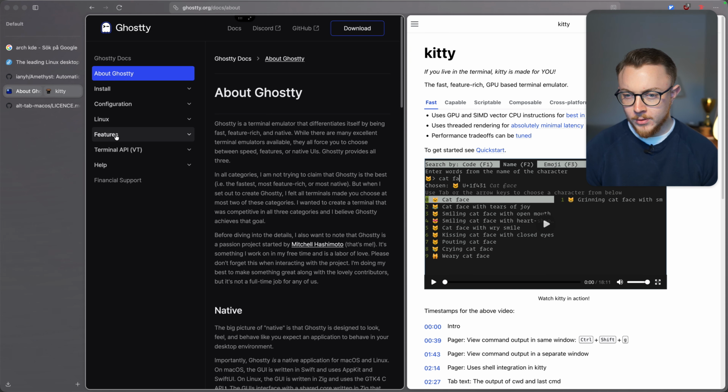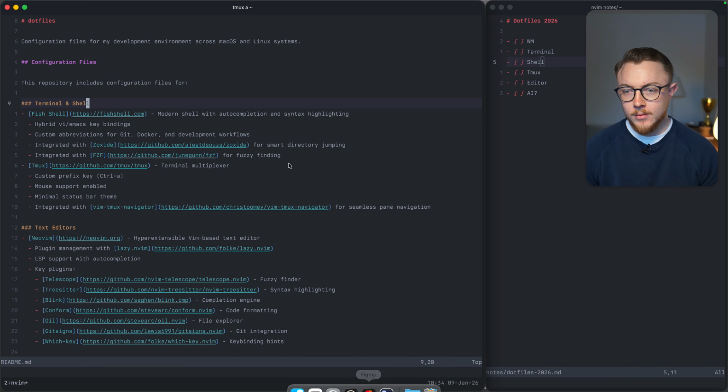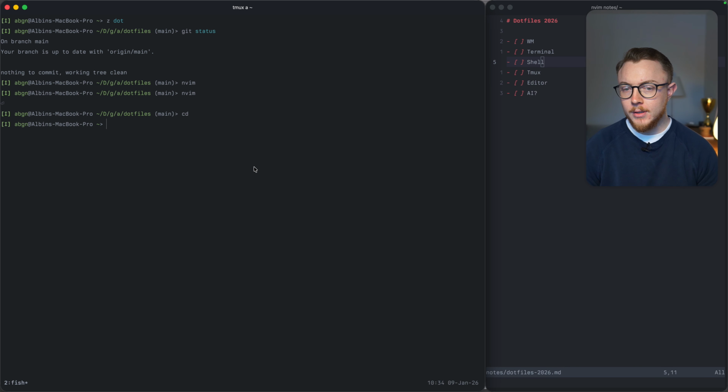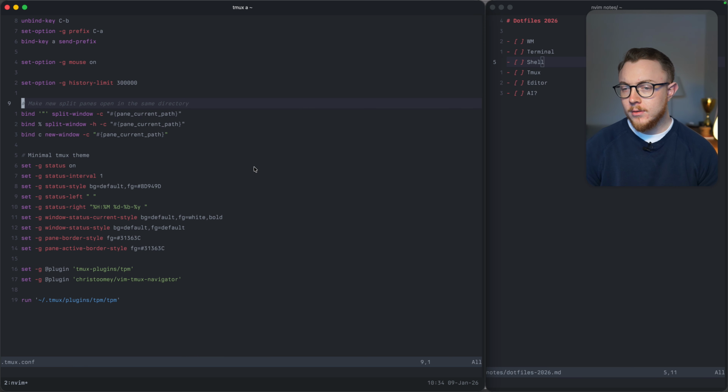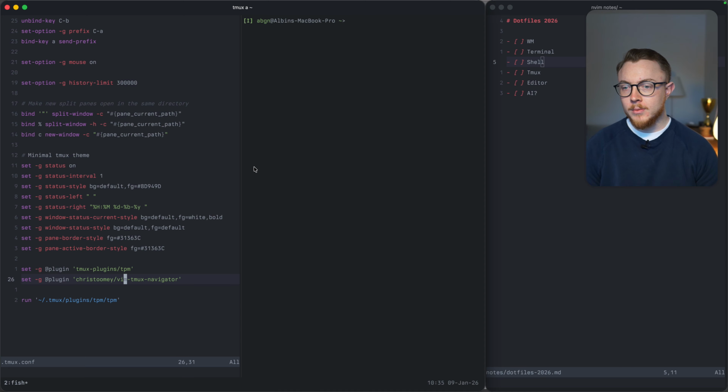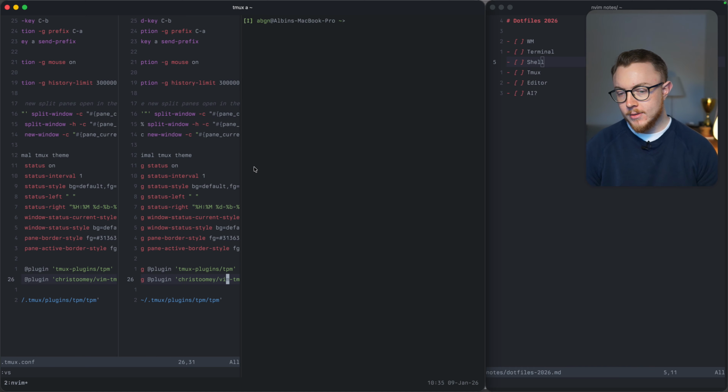And what I'm really looking forward to is Mitchell Hashimoto is doing some sort of native Tmux replacement in Ghostty. That's also why I'm sticking with it, because I think that's going to be really nice. But for right now I'm using Tmux. I have a really minimal Tmux config. It's just a really minimal theme, and then the Vim Tmux navigator, so I can navigate between Vim and Tmux panes like this. Let me update these.